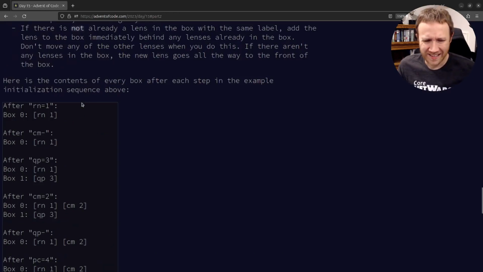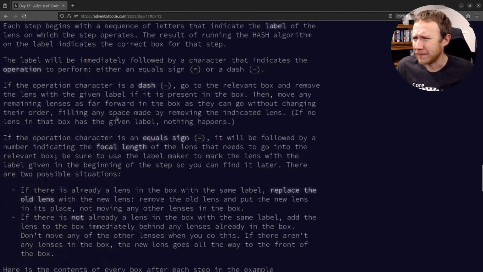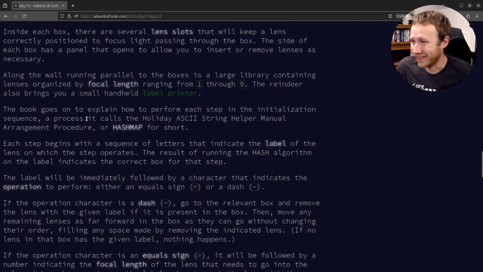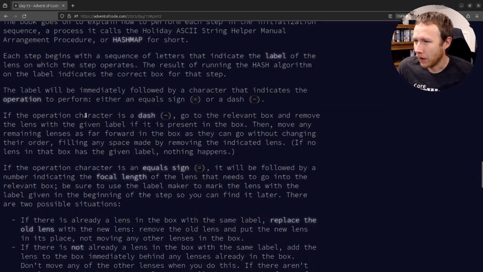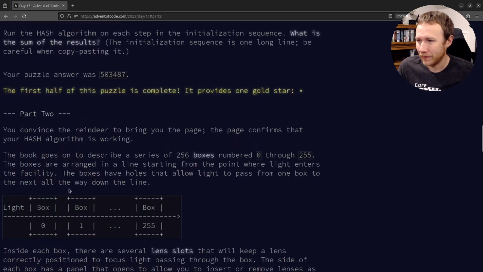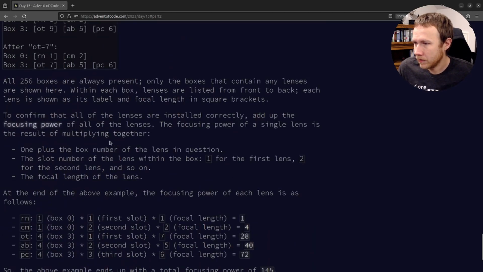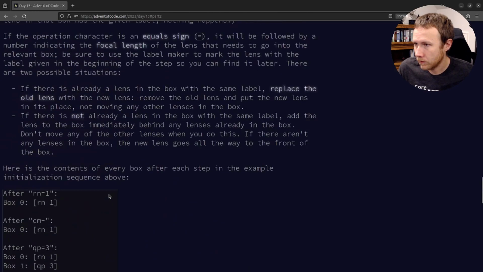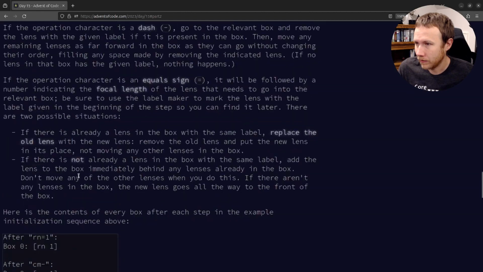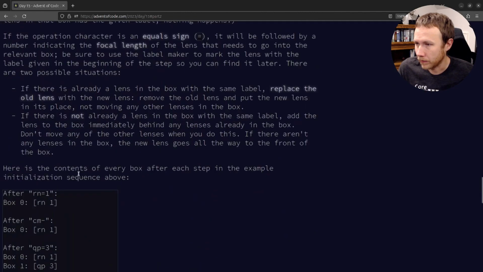Okay, this is incredibly complicated, but I think I've got it. I think I understand. We're going to have a series of boxes, 256 boxes, 0 to 255. And then we are going to, these are instructions. And so where's my, okay, I guess we'll go here.